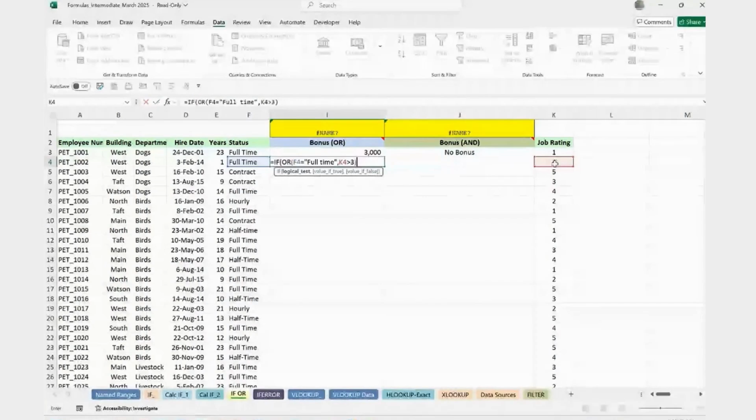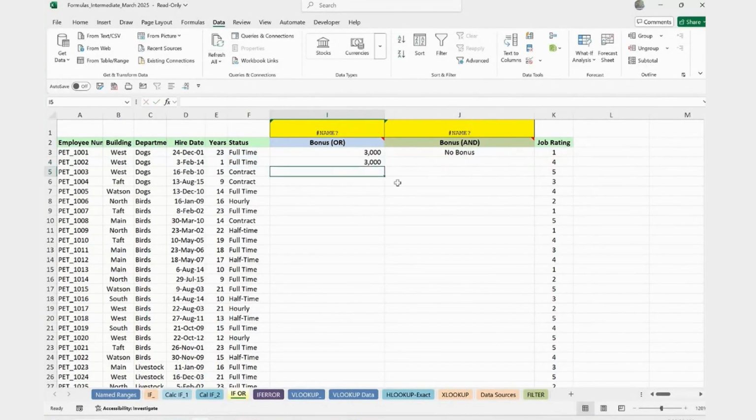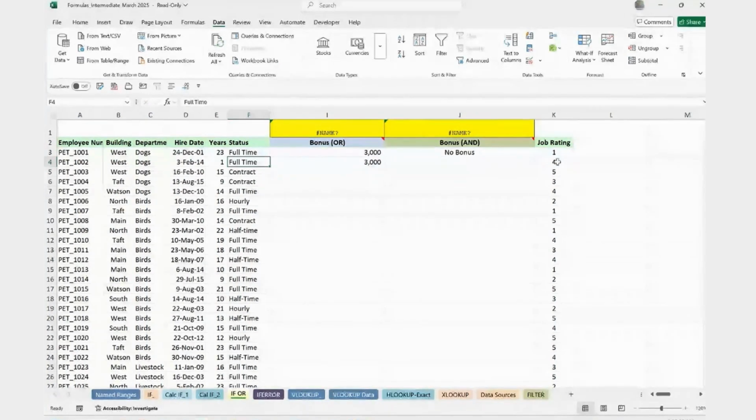And now guess what? I'm on the other side of my sandwich, because now I have to tell it if one of these things exists, then what do we want to do? I'm going to say 3,000. And if not, in quotes here, I'm going to say no bonus. Close that out. And you can see, well, this person is both full-time and 4, so it's a no-brainer. They're definitely getting it. Right?